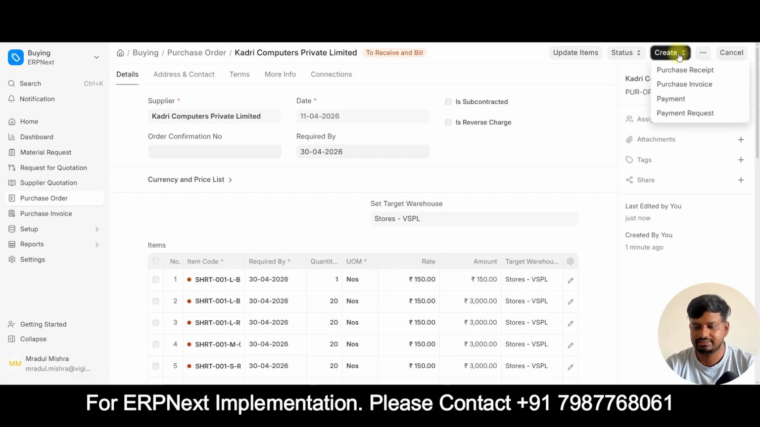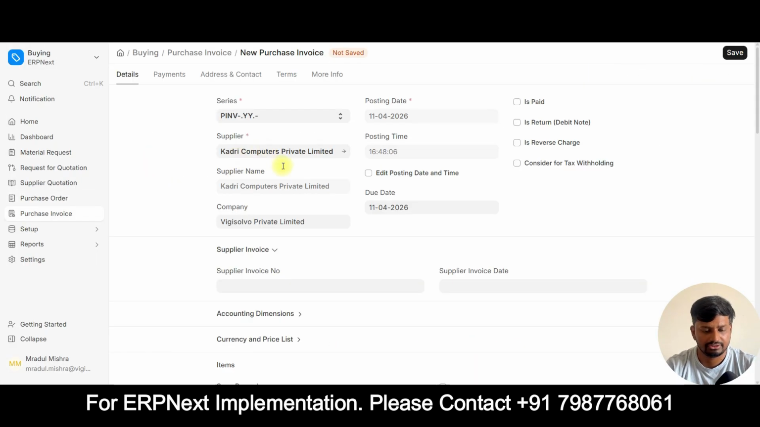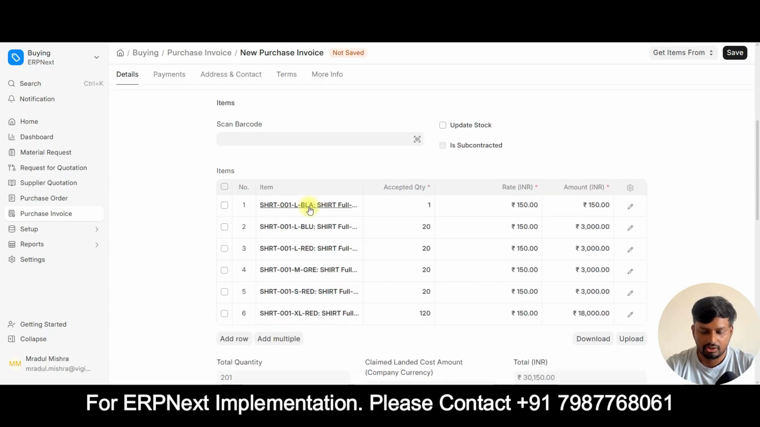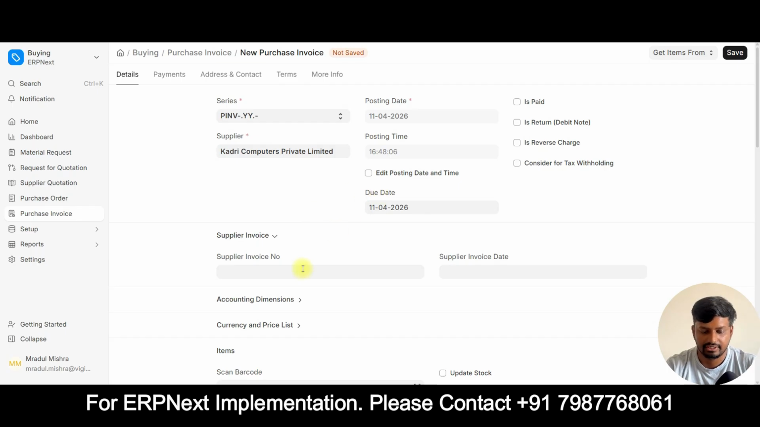As you can see, there is this Create button, and on this Create button you need to click on Purchase Invoice. As you click on Purchase Invoice, you will see that all the information which we added during the creation of the purchase order is already filled in. So you just have to add a few details.